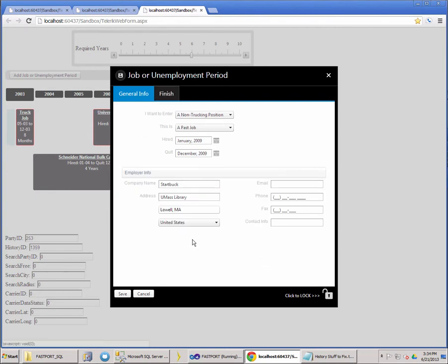Requirement 6. Do not allow a non-trucking position to be locked unless there is at least a company name. So when you click the lock, instead of saying none, it'll say, this non-trucking position cannot be locked until at least a company name is provided.